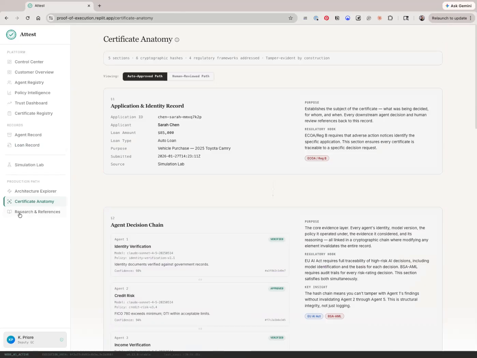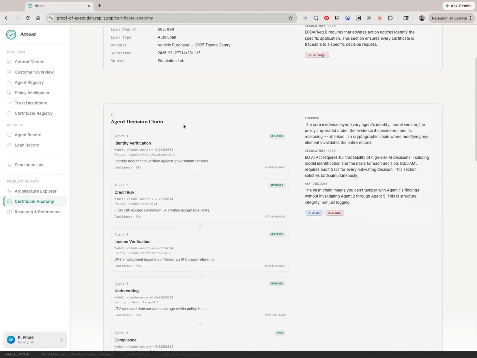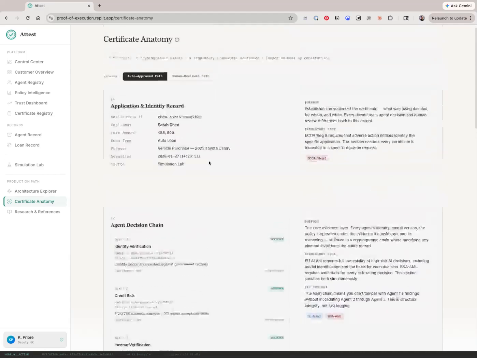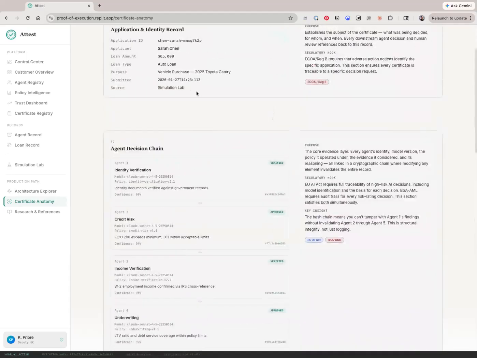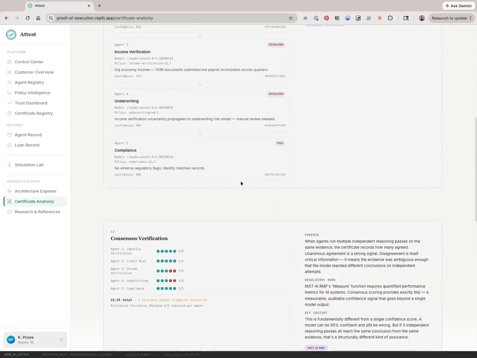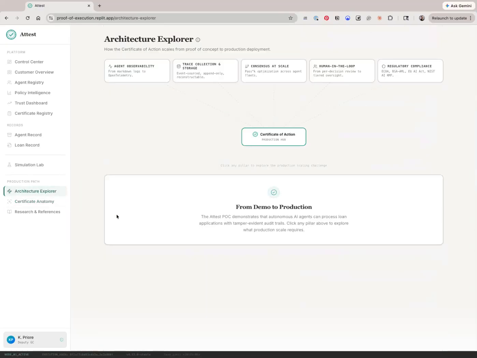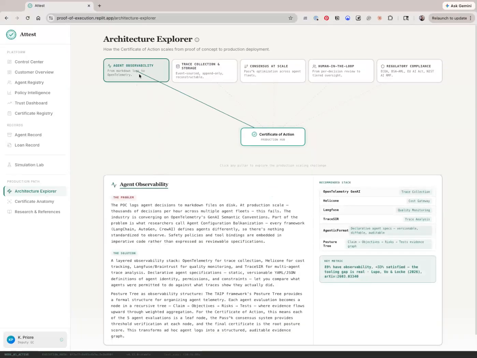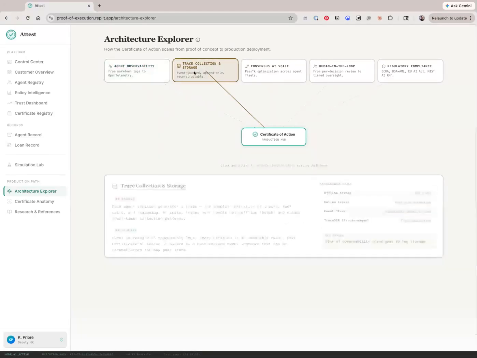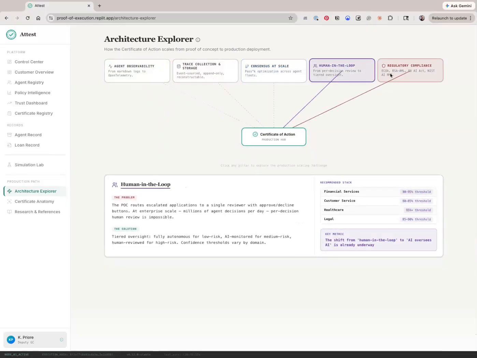This is a section down here in Certificate Anatomy where you can go deeper into each one of the certificates. This will explain how each one of the chains is captured, and you can go in and take a look at the difference between auto-approved agent certificates and then agent certificates that have a human in the loop and where the human would become involved in that process. And the last few pages here, this is the Architecture Explorer. This gives you a little bit of understanding of how this is all put together, the agent observability, the tracing, and the different sort of technical aspects.